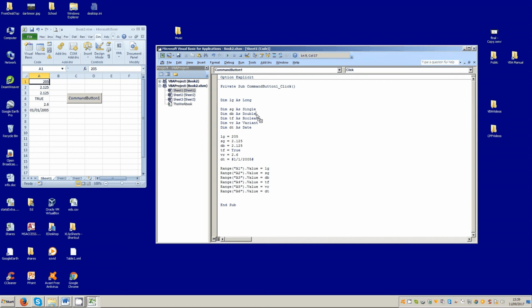A Single and a Double are decimal values. You can see it prints out to the screen. Range A1 is that variable LG. You can call these what you like. I've just said LG, but you could call them lots of things. That's a variable name. Now, it says it's a Single, and DB is a Double.